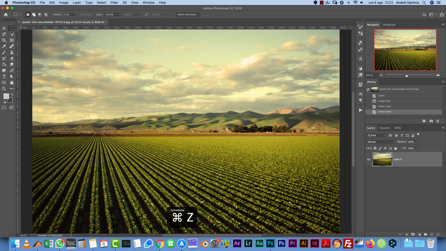But if I close the image, or if I save this image, or even if I save this as a Photoshop document and I open it back again, I cannot undo it because my history is gone. This is just a temporary thing, and you only have like 20 steps you can undo, so it's not infinite, and you cannot undo it.